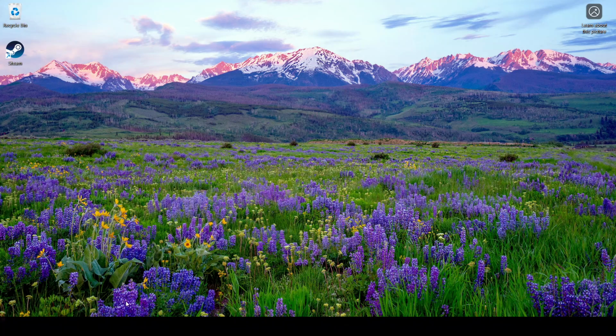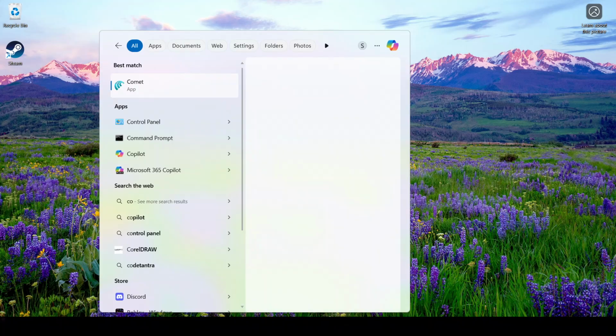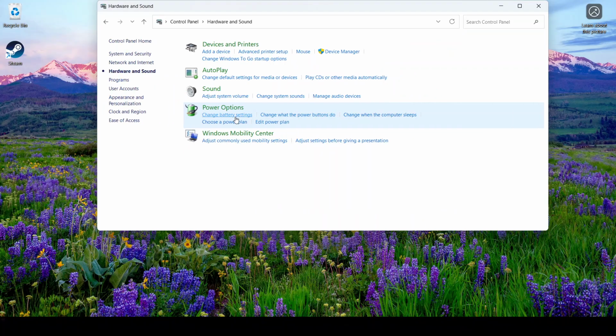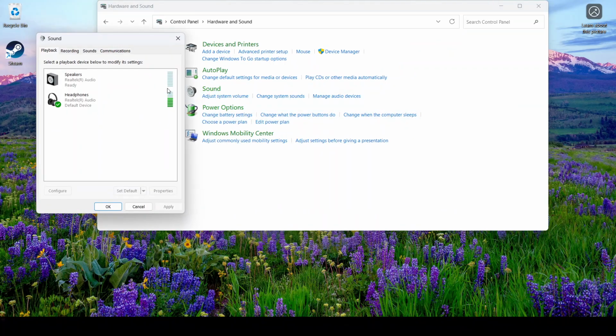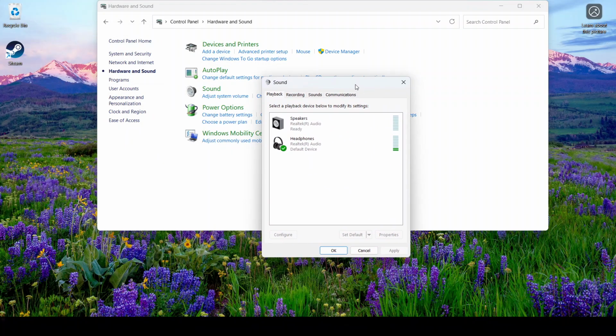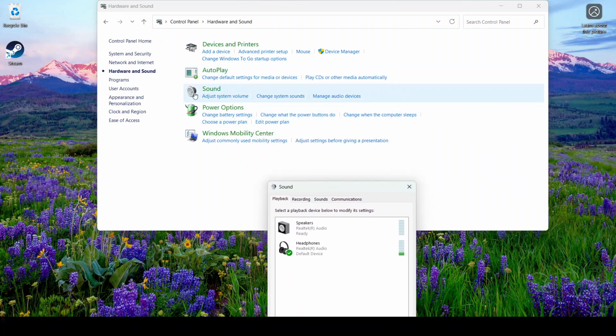Start on your desktop and open the control panel. The quickest way is to click the search bar, type control panel, and press enter. Once it opens, look for the sound section and click it. If you don't see sound right away, you can switch the control panel view to large icons or small icons to make it easier to find.